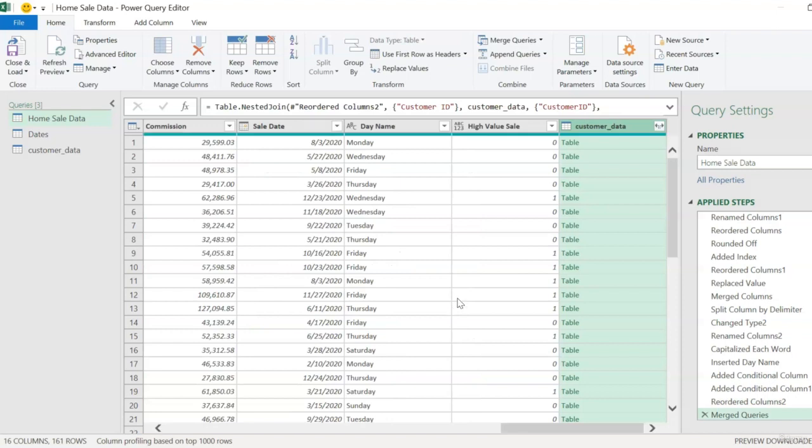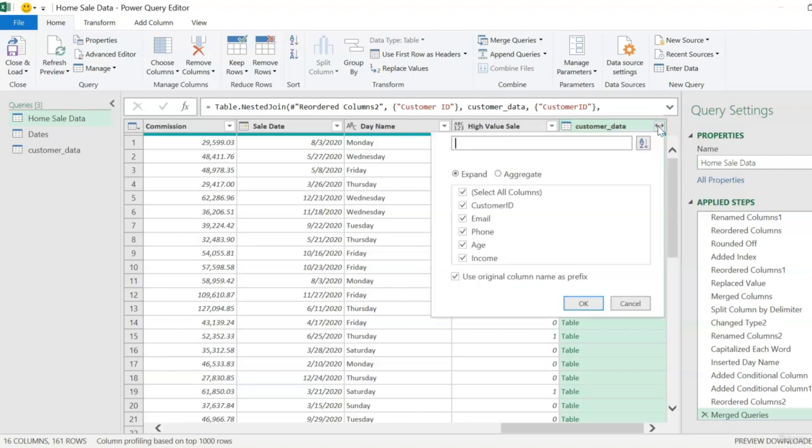And now we have this rather bizarre column called Customer Data that has a bunch of values that say table. So what does this mean? Well, by default, Power Query isn't going to automatically pull in all columns from that second dataset. It actually lets us cherry pick which ones we want to keep. So to see that list of columns that's available for us to pull in, all we have to do is click this little button to the right of the column header, and now we see a list of all the columns from that customer dataset.